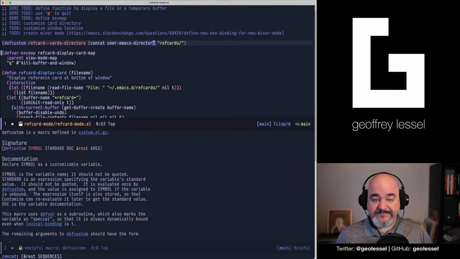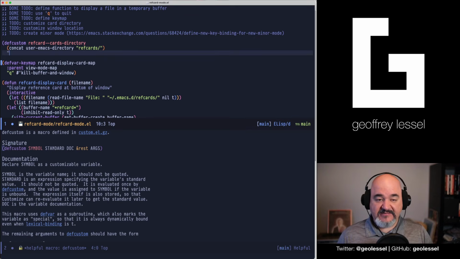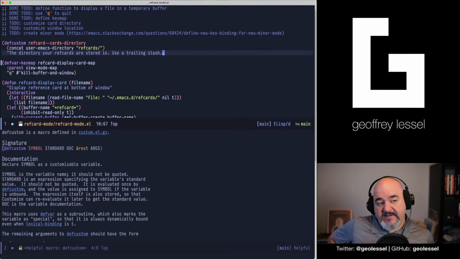Okay, so that's our standard. And then we need our documentation. The directory your ref cards are stored in. Use a trailing slash. Let's just do that for now. Ooh, that's interesting. I wonder if on Windows, it would be a backslash. I really don't know.